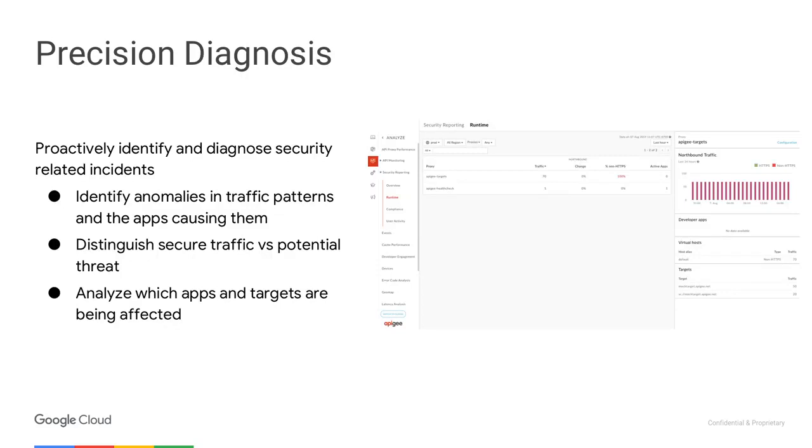And the third capability that we brought up is precision diagnosis. Precision diagnosis essentially addresses the runtime governance piece of the security. It gives users insights into what percentage of traffic is secured versus non-secured. When there is a security incident, you can quickly analyze which apps are causing those security incidents and which backend targets are actually getting affected because of that. You can also identify anomalies in traffic patterns, identify the root causes for those anomalies, and basically take the most appropriate remedial actions to solve this.